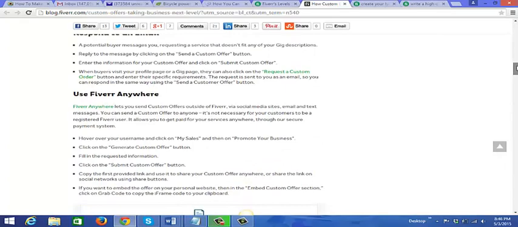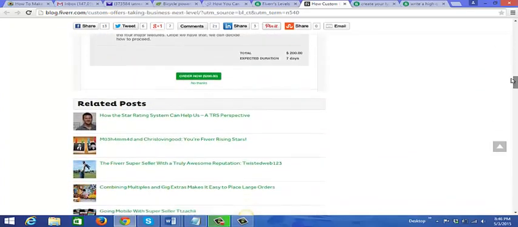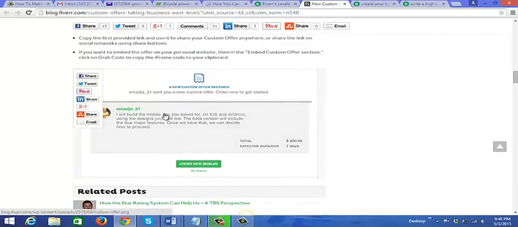Another way is just to use it anywhere. For example, if you have a website, you could just embed or place a custom offer button on your website for that. Okay, and there's an example here. Someone's offering to create a mobile app. Their price is $200.